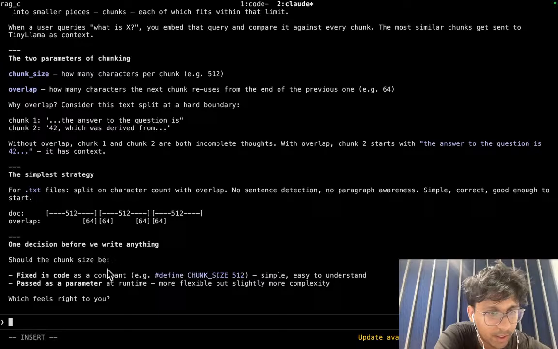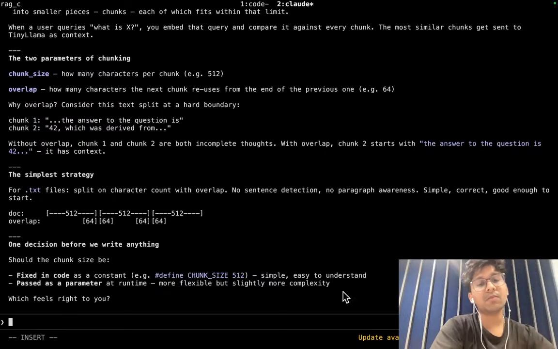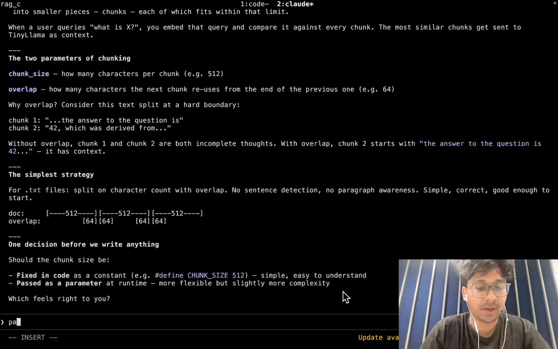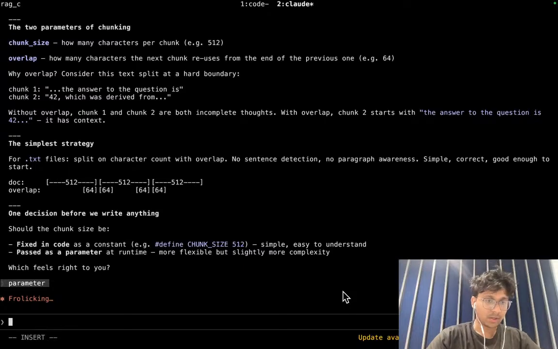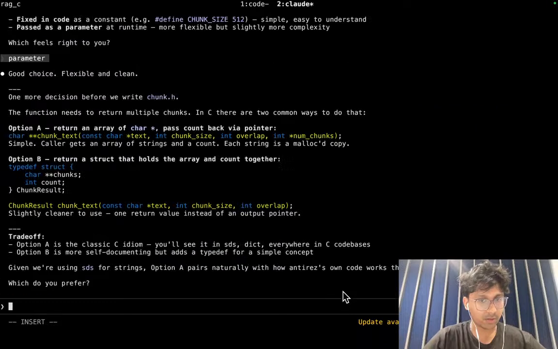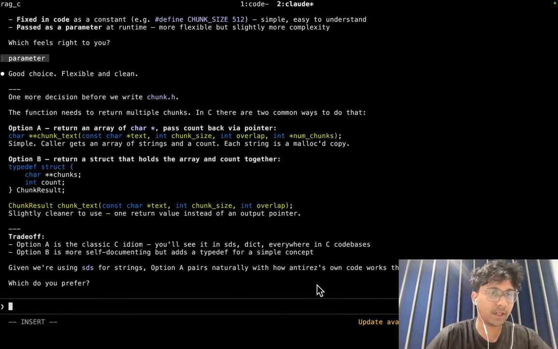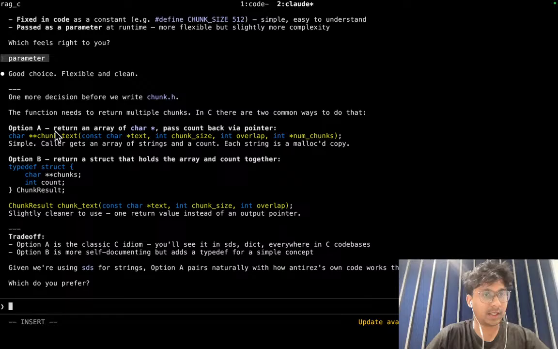That's good. One question before we write anything: should the chunk size be fixed in code as a constant, simple and easy to understand, or passed as a parameter at runtime, more flexible but slightly more complex? Okay, the chunk size should be a parameter, I think. Obviously it should be a parameter, so we can see how it does when the chunk size is different and try to understand which is better. Good choice, flexible and clean. Okay, thank you, Claude. It always appreciates me. That's pretty cool.